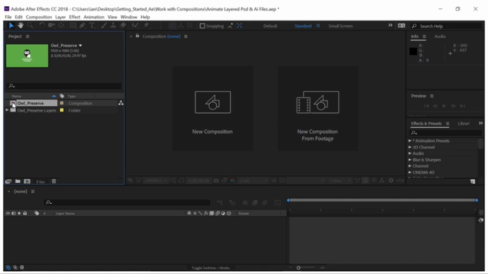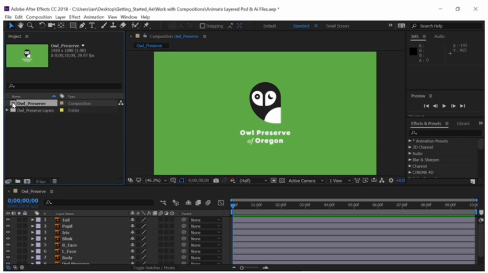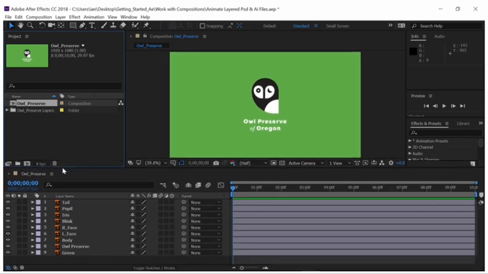Let's double-click on the composition in the project panel to open the timeline and the preview in the composition panel. If we look in the timeline, you'll notice there are many layers that make up this graphic. I'm going to hover over the top of the timeline till I get the double arrows and drag up until I can see all 9 layers that make the composition.